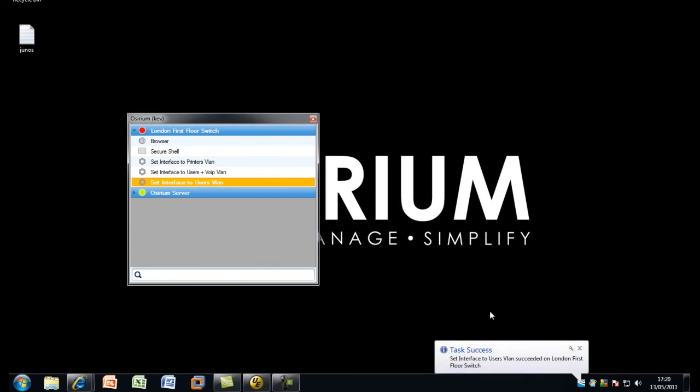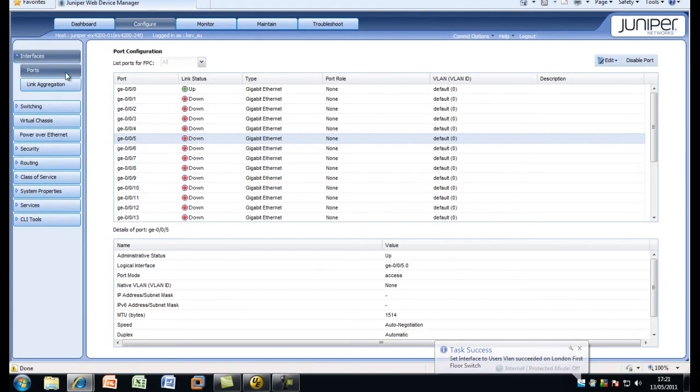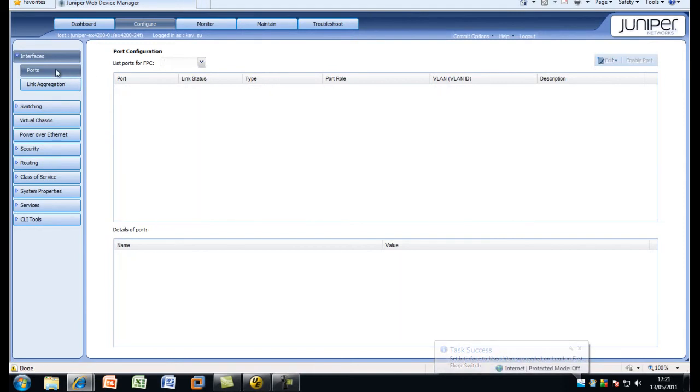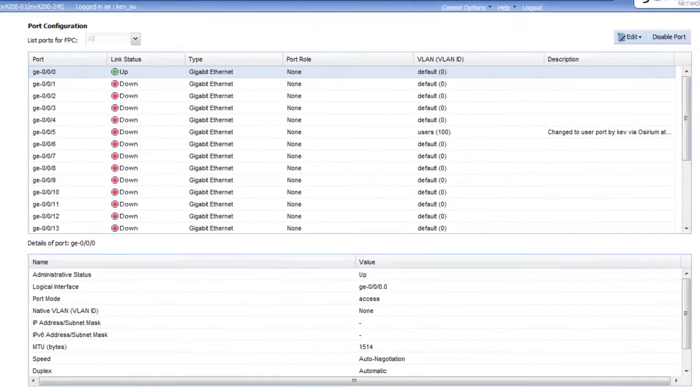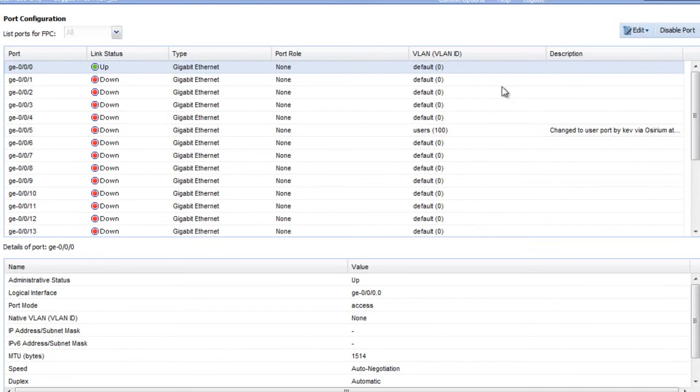That comes back successful. And if we go to the Juniper interface and refresh it, you can see now that interface 5 is changed into the user's VLAN, and we've added in our comment to say that the port has been changed by Kev via Asyrium, and there's a time and date stamp against it as well.